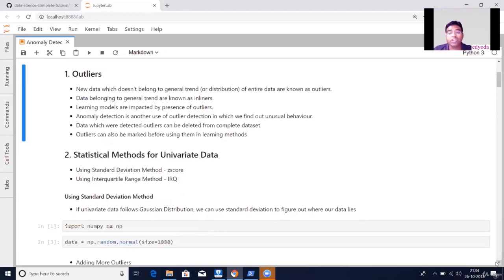Learning models are usually impacted by the presence of outliers. Long before, when we were discussing linear models, we mentioned how linear regression is impacted by the presence of outliers. So we need to treat the data properly before we can subject it to our models. Anomaly detection is another use of outliers: data which shows unusual behavior is known as anomaly, and we want to detect it so that we can identify frauds and unexpected behavior.